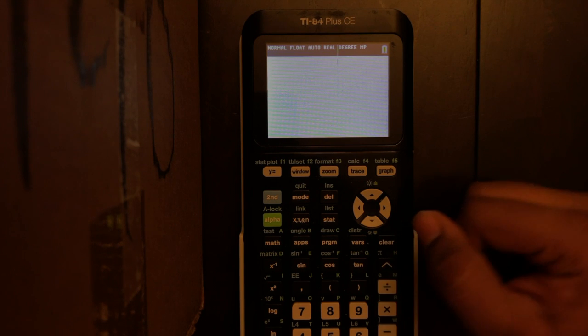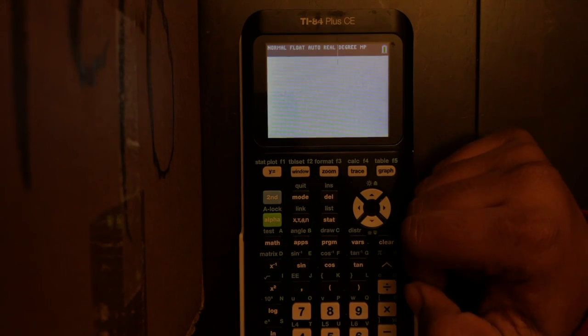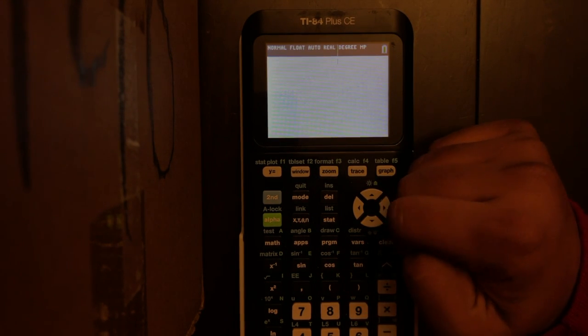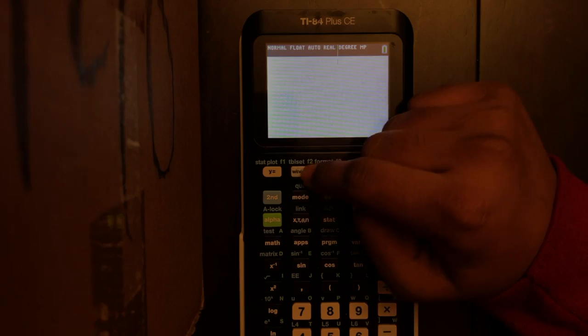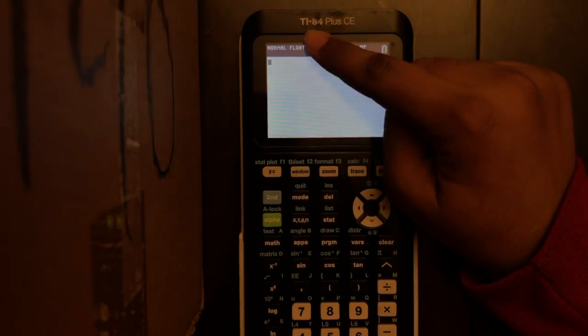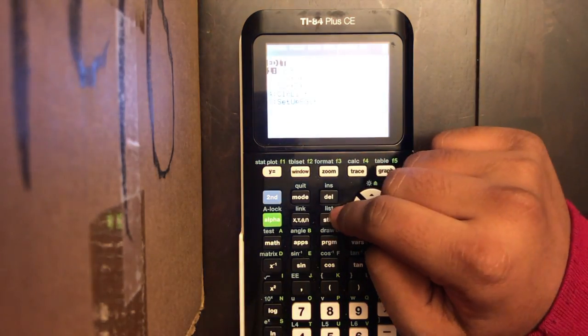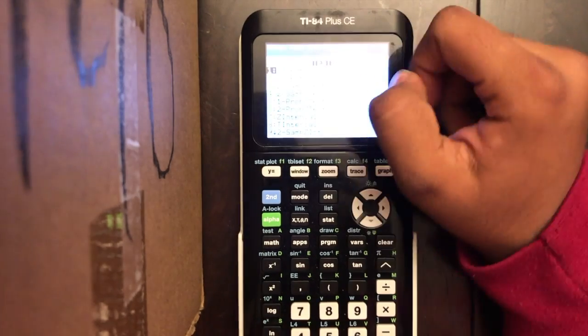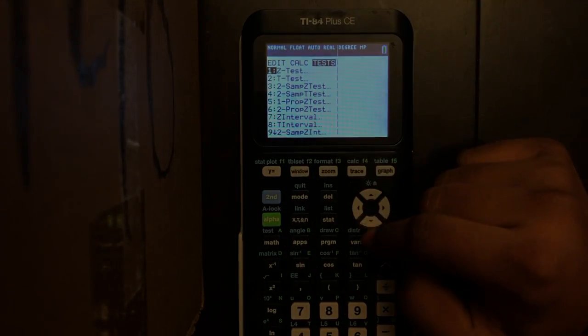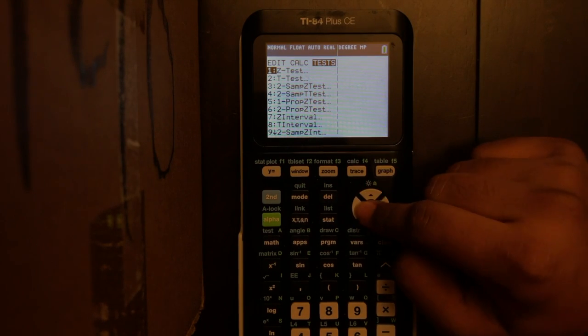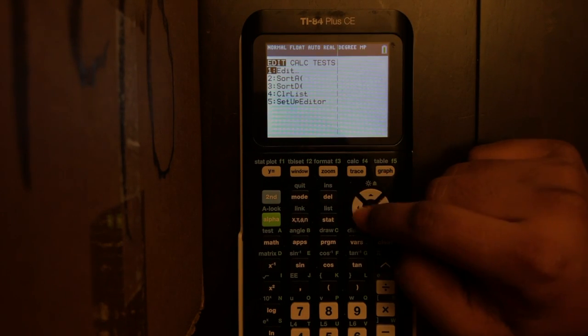Okay, so now we're going to go over how to do a t-interval and a z-interval, which are one sample quantitative confidence intervals on your calculator. So here we're doing a TI-84. Okay, so let's say we're going to do a proportion interval. So we're going to go to z-interval here.